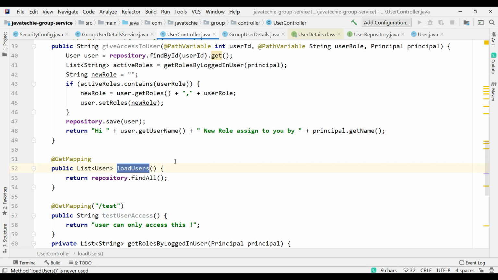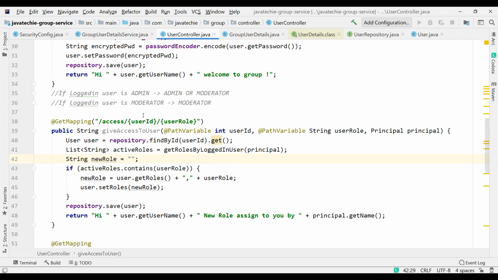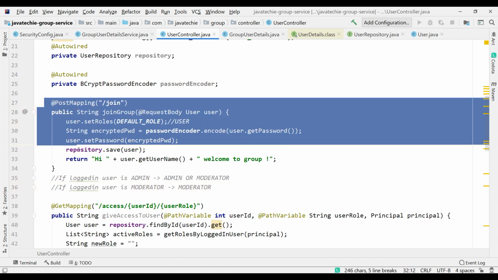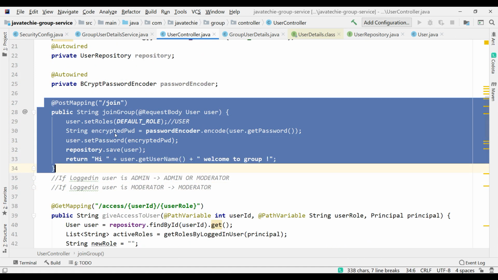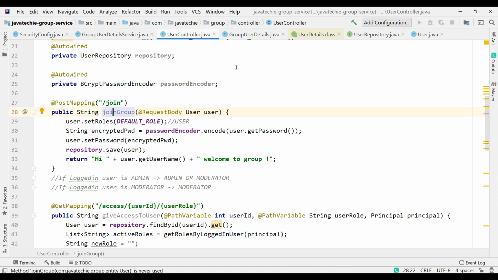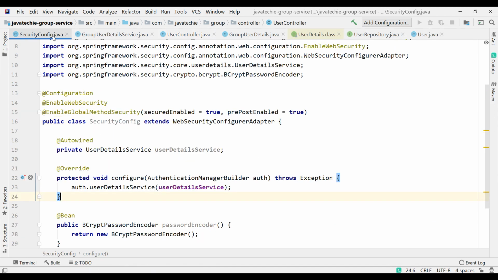This particular API can be accessed by only admin or moderator. Similarly, this second API also can be accessed by only admin and moderator. But for this first API, there is no restriction. Anyone can join the group, so we don't need to add any authentication for this particular method. So this authorization we need to configure in our config file, right?